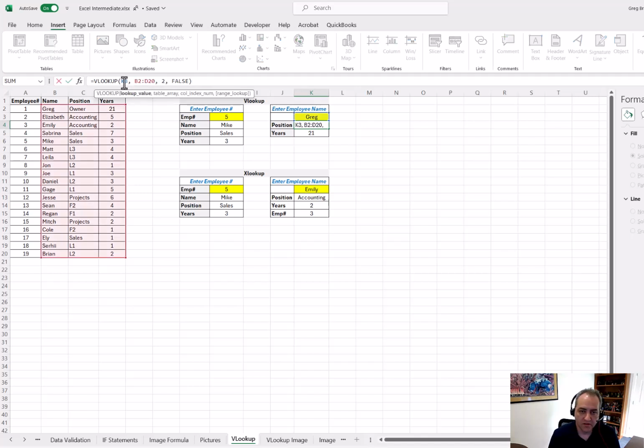So in this case, we have K3 as my actual value, but the range is B2 through D20. And it will not look to the left in VLOOKUP. So only things to the right. So now the second column is not B, it's now C. And then years will be 3, which it is.